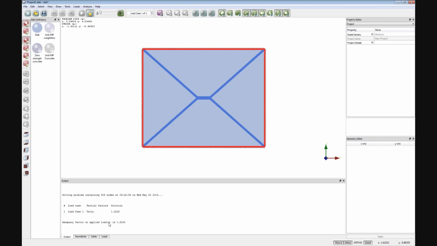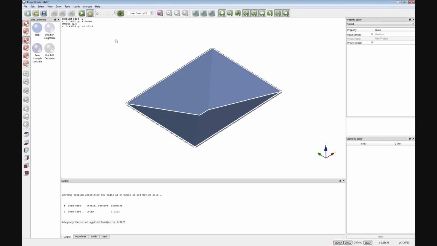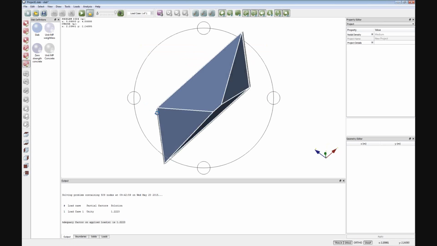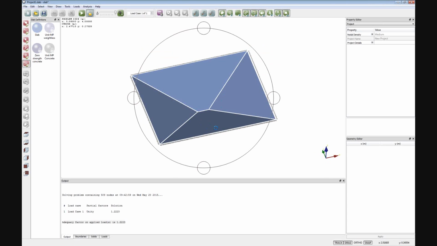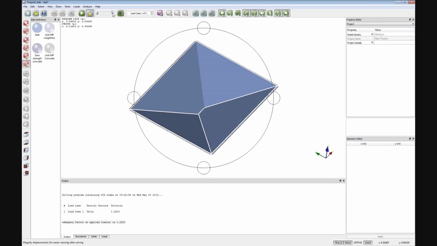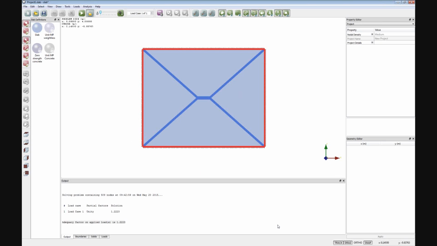And you can see the adequacy factor on the applied loads in this case is 1.22, so saying that we are multiplying up the unit pressure load by 1.22 in order to cause collapse. And as previously, you can animate the solution and then view it in 3 dimensions to get a better understanding of exactly what the collapse mechanism is like. And obviously you can use the slider up here to move it backwards and forwards to any position that you would like. If you take it right back to 0, then you get back to the original yield line mechanism.